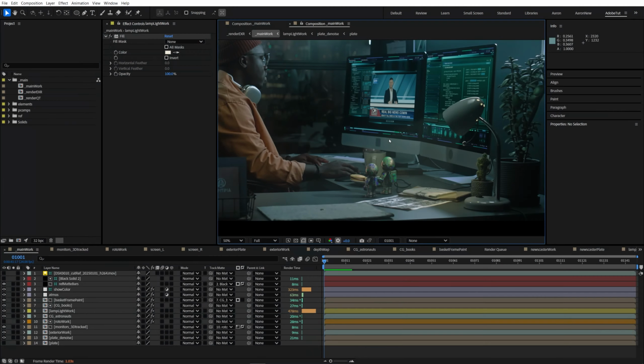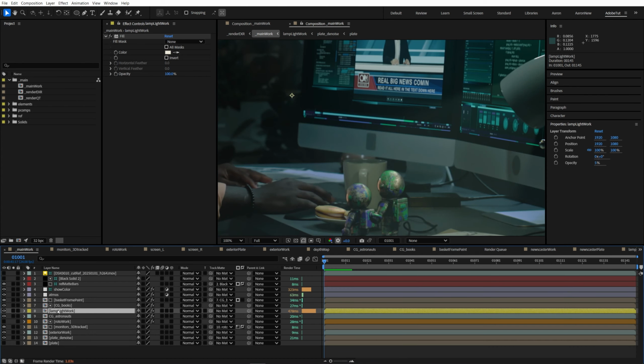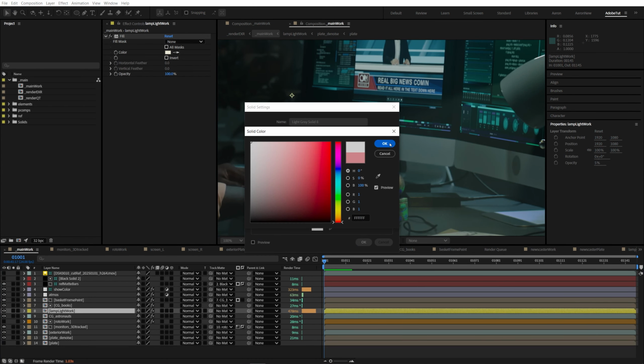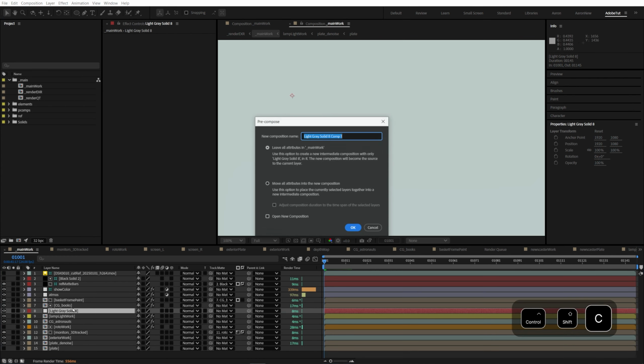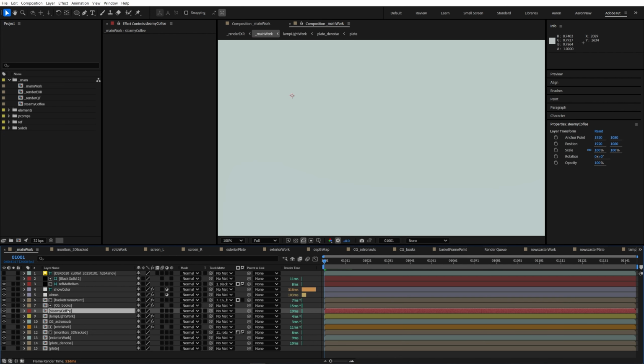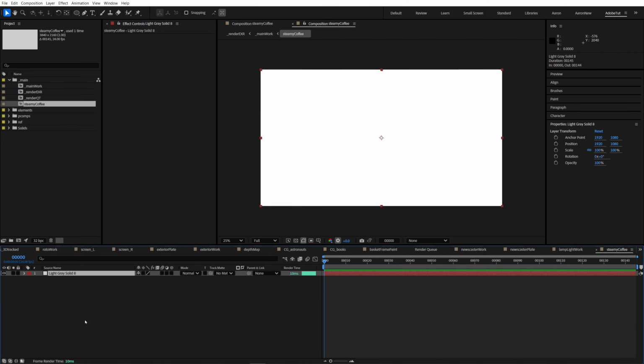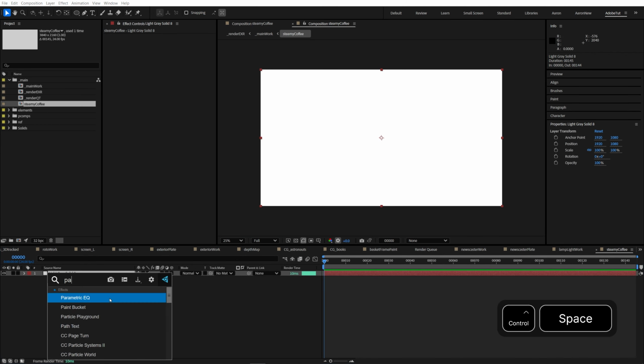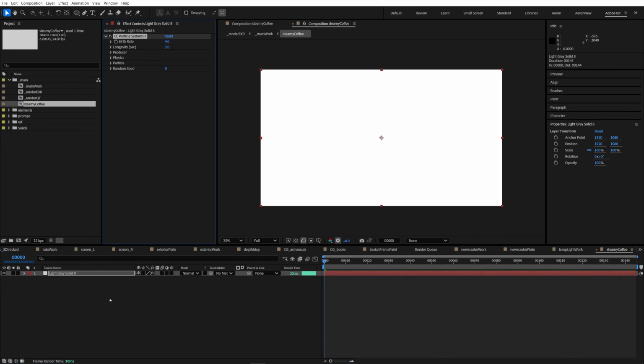We are going to add some steam so that it's a little bit more believable in the shot here. To do that, let's go ahead and make a solid. I'm just going to pre-comp it as is, and we'll call it steamy coffee. Now in steamy coffee, I'm going to go ahead and add CC Particle Systems 2. This comes with After Effects.